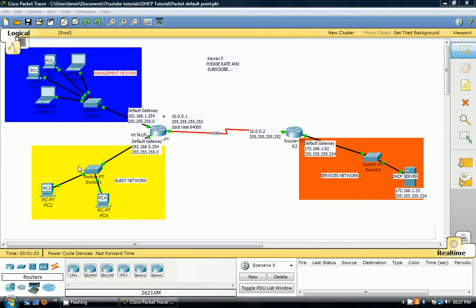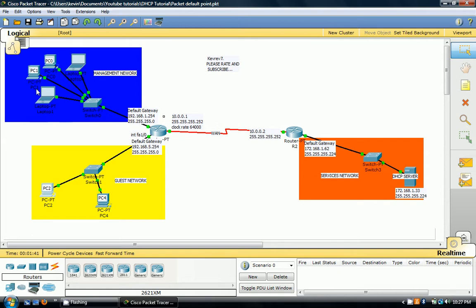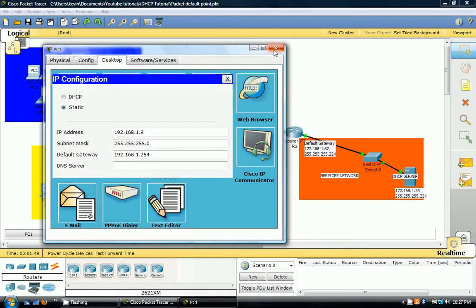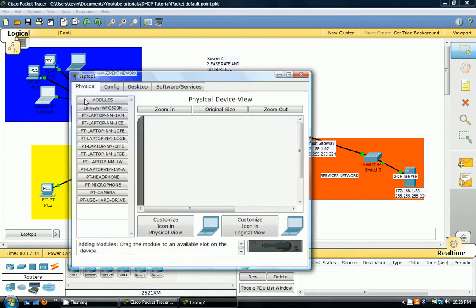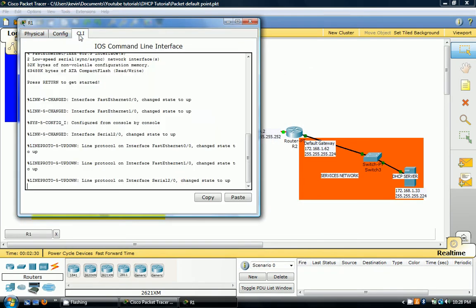Within the guest network, both of these PCs do not have IP addresses. Within the management network, PC1 and PC0 have IP addresses. They are statically assigned, and the IP addresses are 1 and 9. And for this scenario, I want you to imagine that there are 9 PCs that have static addresses assigned to them. So 9 PCs have 1 through 9 assigned to them, if that makes sense to you, which I hope it does. And then there are 2 laptops that do not have IP addresses, and they would get an IP address from the Cisco router via DHCP. So let's get started. This is router 1.